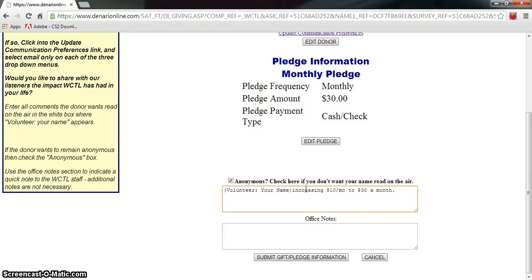This is also where you'd put in anything that they have to say about this station or anything that they would like to pass on that would be read on the air. This is part that we can see in the studios when we're looking at that. And that's basically it. Once you have that information in, you'd click on this Submit Gift Pledge Information, and you are done with your first pledge. Thank you so much.